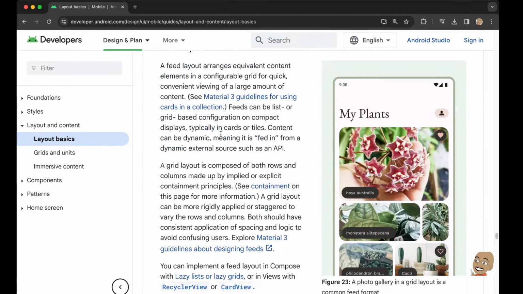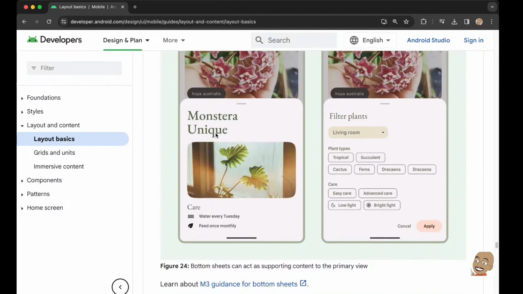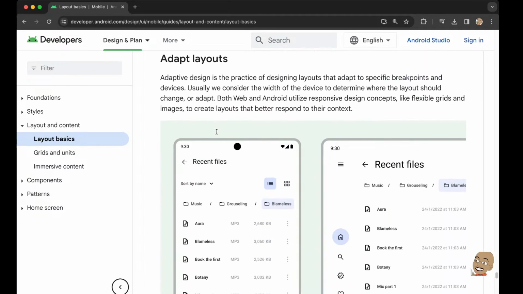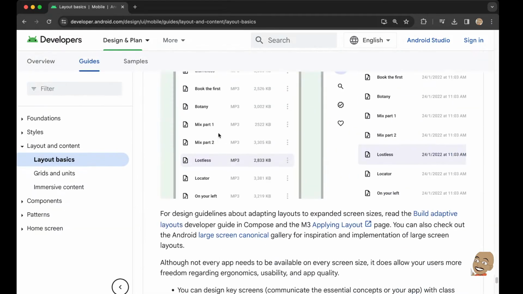I want to see if we can find some more do's and don'ts before we wrap up. Okay, all right.